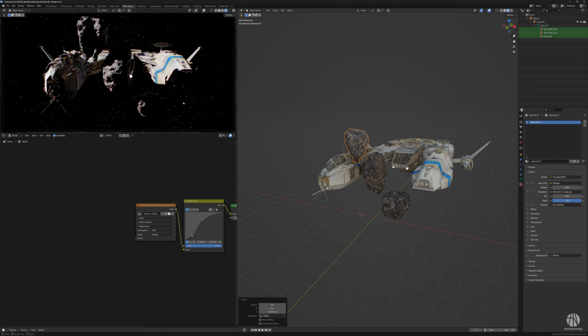Pretty happy with that. Coming back in and choosing a different star map with a different star scale.